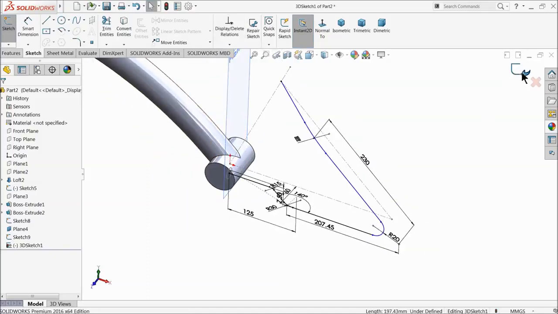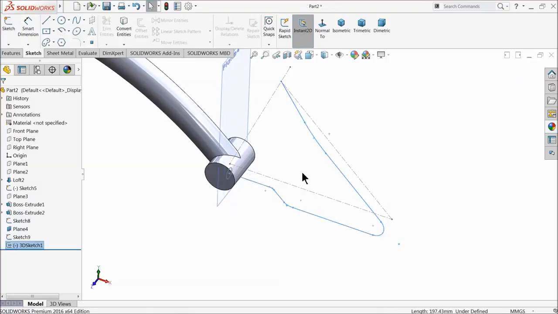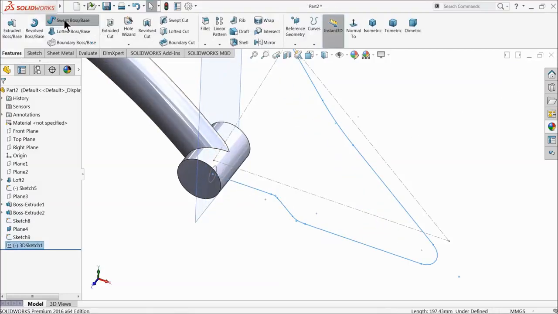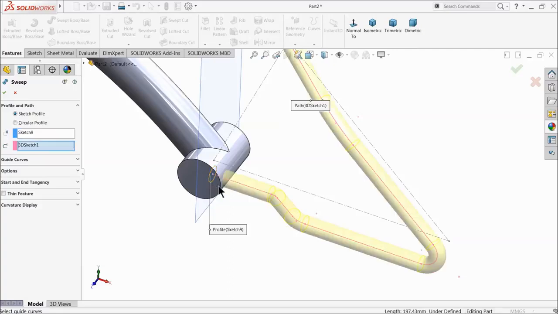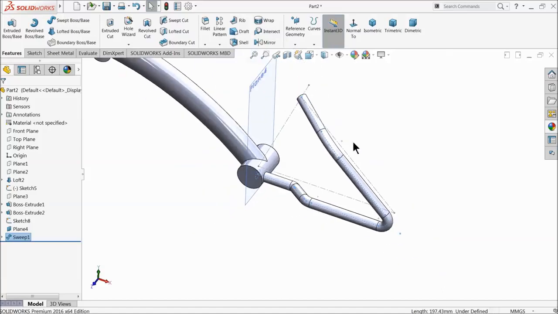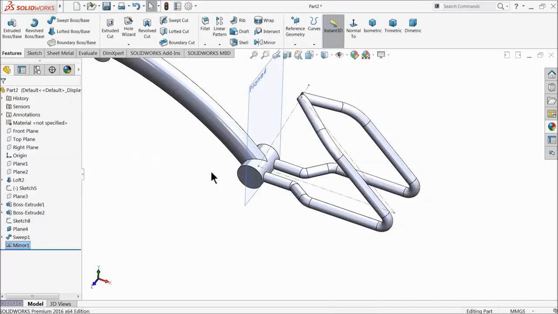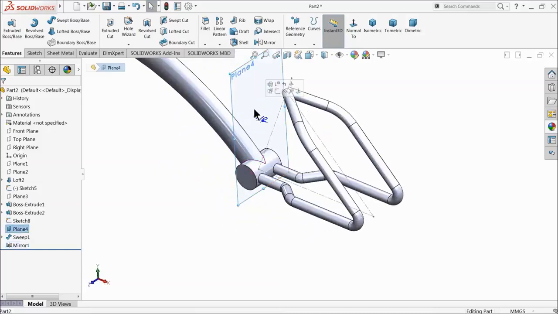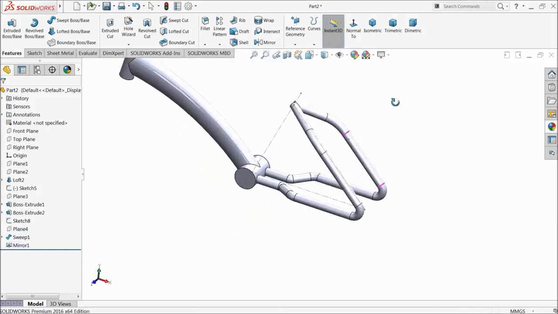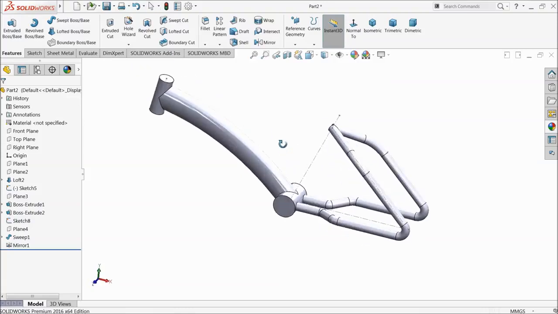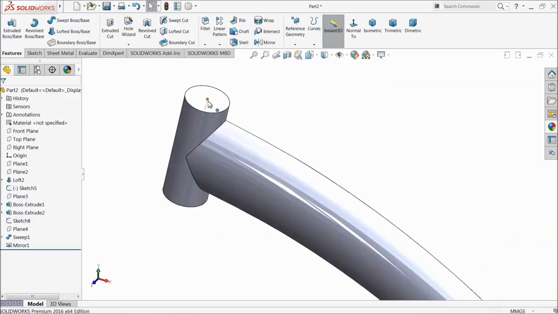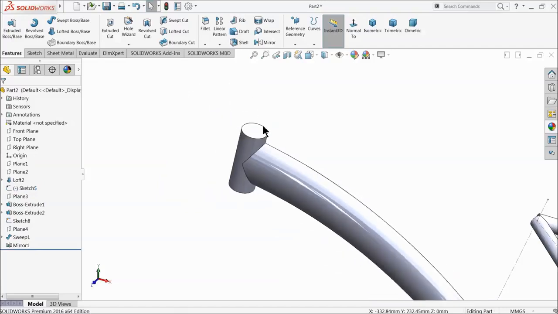Now simply exit. Go to feature, swept boss base, select the circle and sketch. Select OK. Now this is our profile. If you want to mirror it, just select front plane, mirror and select this body. Okay. See, hide. Hide.